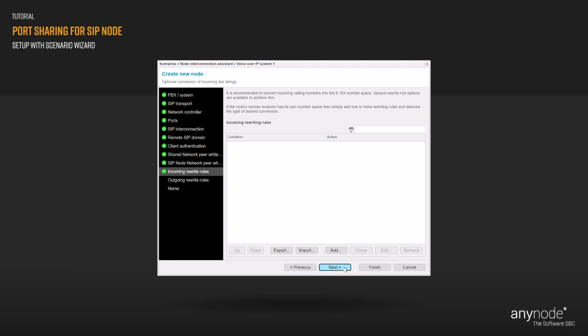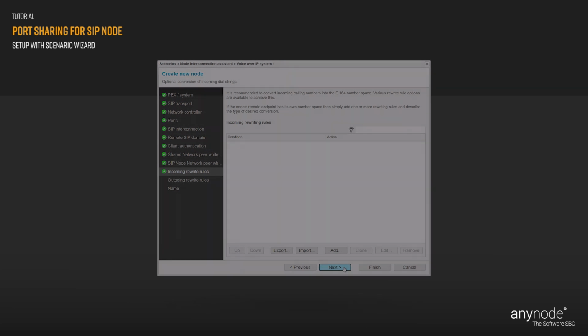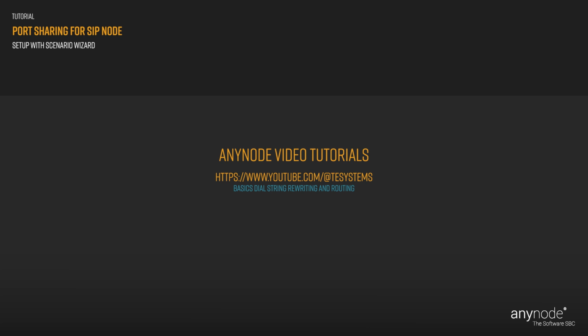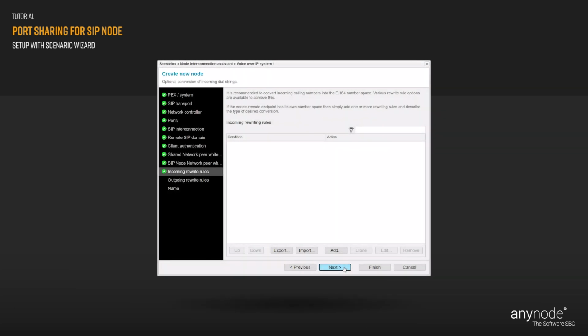In our example, we do not need to use incoming rewrite rules for number rewriting. If needed, refer to our tutorial video on basics of dial string rewriting and routing for more information. Click Next to proceed. We do not need to use outgoing rewrite rules for number rewriting in our example either.